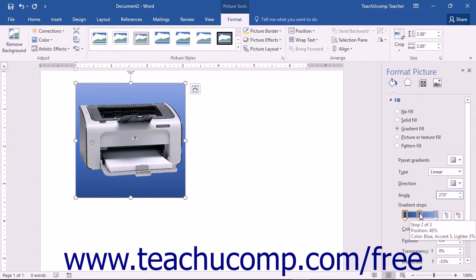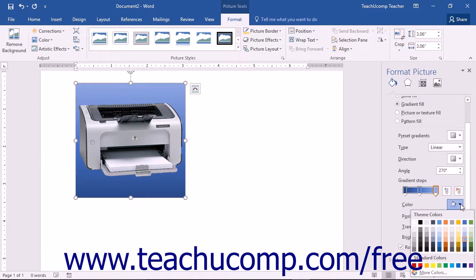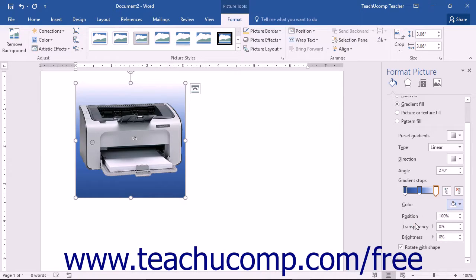In the Gradient Stop section, click on a gradient stop to select the gradient stop whose properties you want to set. You can click and drag one of the gradient stops to change its position within the gradient, or you can enter its position as a percentage into the Position spinner box. You then use the Color drop-down to set what color you want the gradient to be at that selected point. You can use the Brightness slider to set the brightness of the selected color. You can also use the Transparency slider to set the transparency level of the color that you have selected at the chosen point.